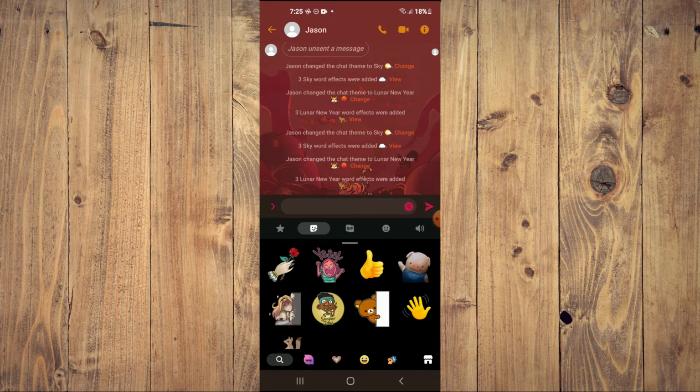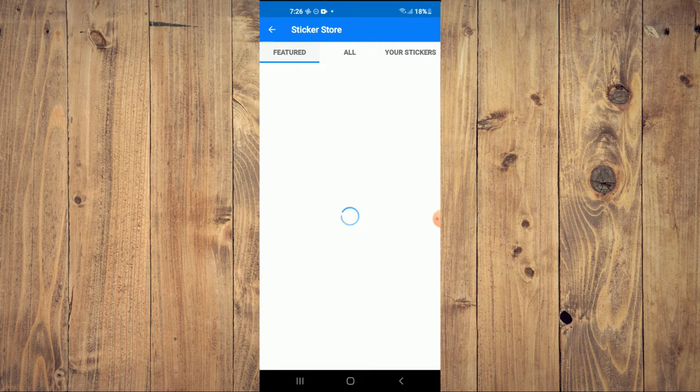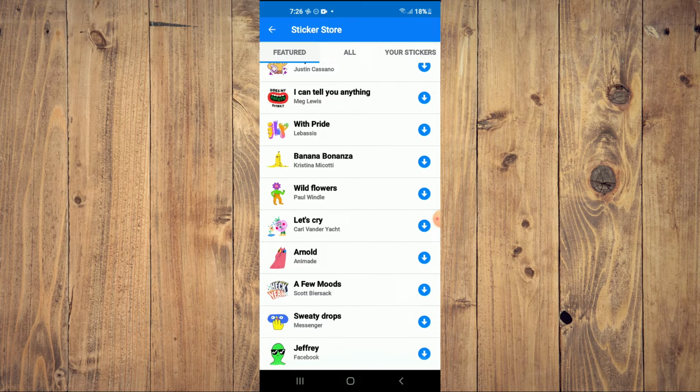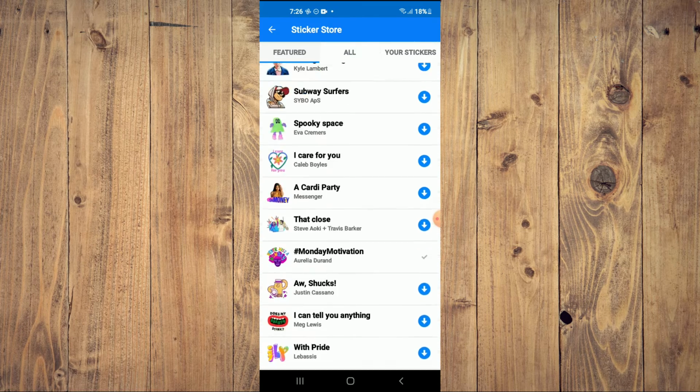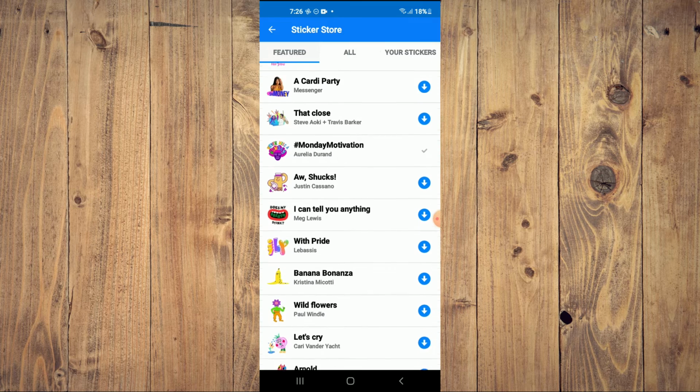And at the moment, you can see the stickers that I have available. And to get more stickers, you're going to tap on the house icon in the bottom right hand corner. And from here, you'll see numerous options you can choose from. And once you find a sticker or stickers that you would like to add, you'll simply tap on the arrow beside the sticker name, and that will download the sticker.